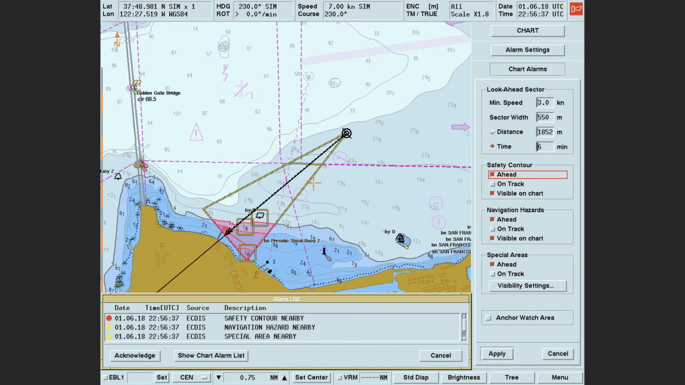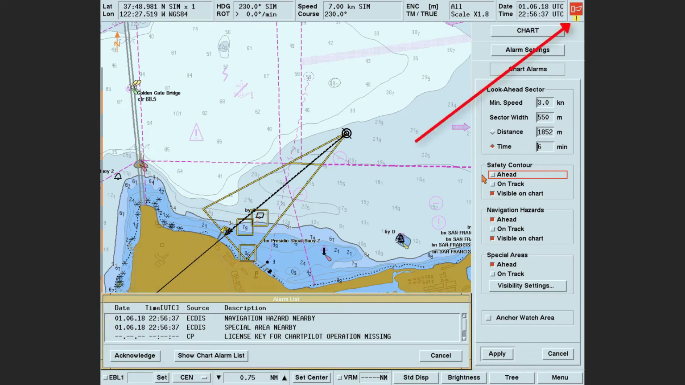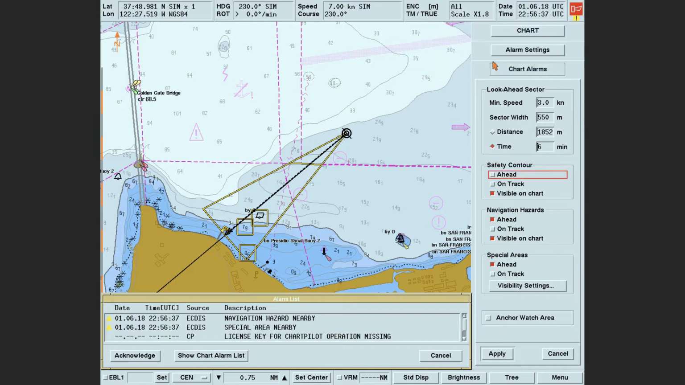Indication Highlight. If the Ahead checkbox is deselected, the chart dangers will not be detected, and they will not be displayed, neither in the chart, nor in the alarm list. A yellow box with an exclamation mark is displayed in the navigation status line. Click on that symbol to see more details, and identify which settings are switched off. Note: all the Ahead checkboxes should be selected, in order to remove the yellow box.